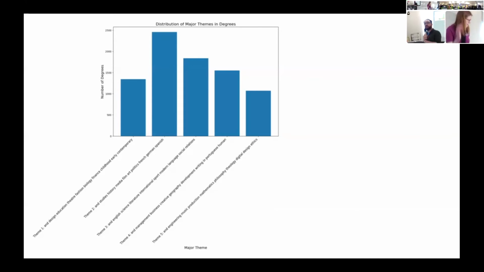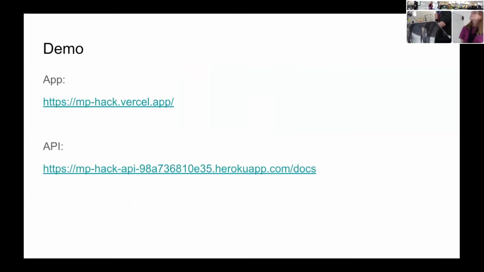Similarly, we can look at the themes of degrees that are being offered in the UK. Interestingly, history, media, art, politics, categories like that are super popular, but also being attacked by politicians at present. So, Tobias, do you want to do? No? Great.